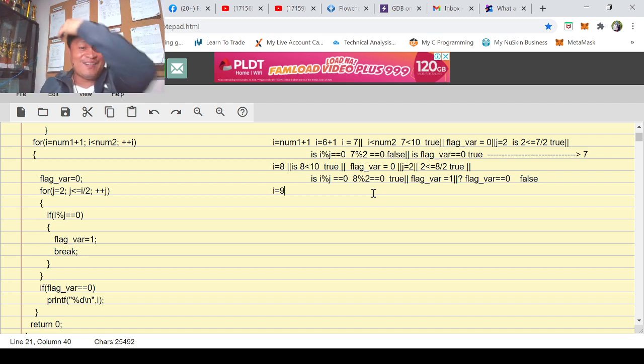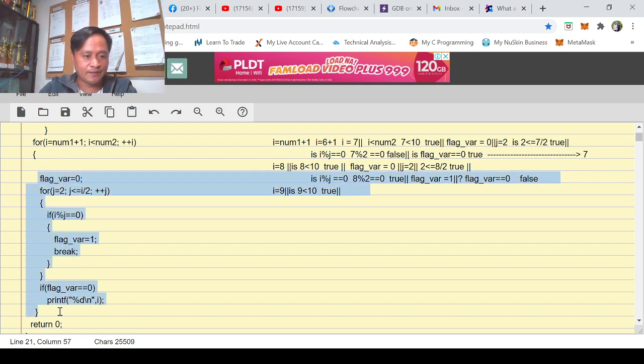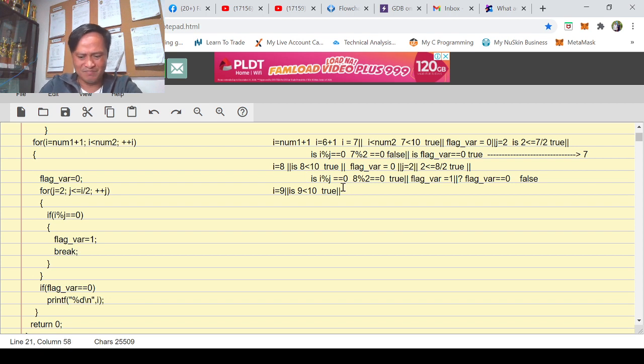Are you following? Okay. Now here is your num1. So we are here. Okay. So is your I, which is 9, less than num2? Our num2 is 10. Okay? The condition is true. If the condition is true, perform the loop body. Right? So perform what? Flag bar equal to 0. What's next? For loop. Here.